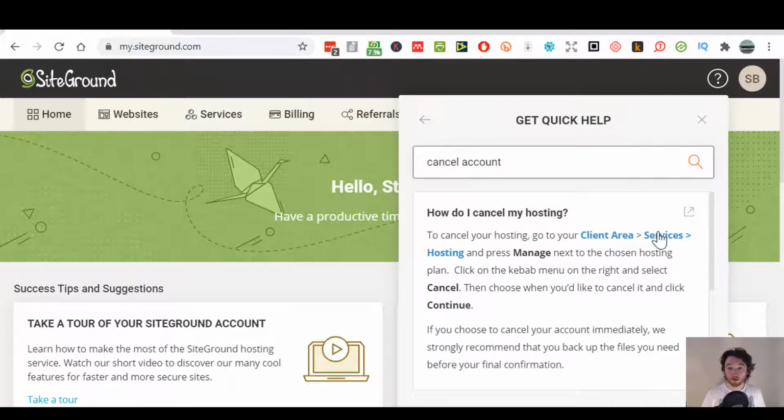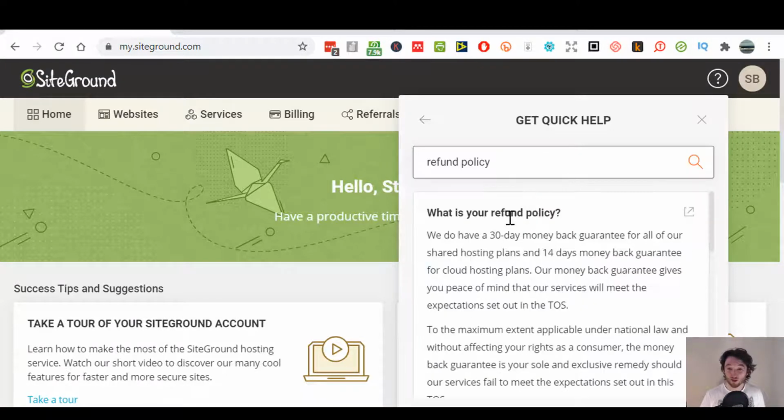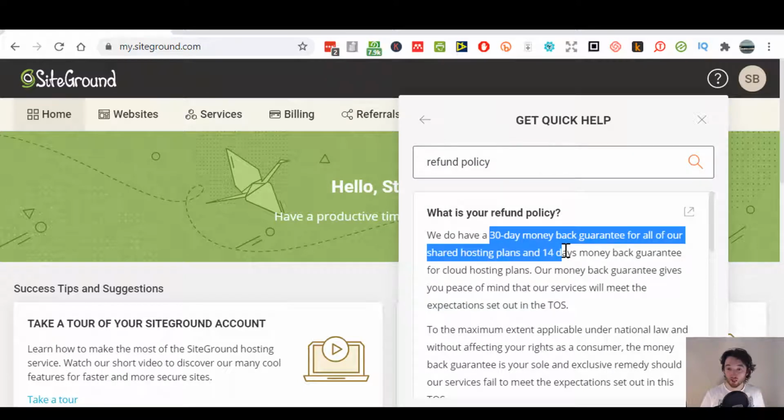Go to client area, services, hosting, which I can just click from here as well. Press manage. Then kebab menu, which is the 3 dots. Took me a while to figure that out. Then press cancel and continue. And also they would say refund policy, just to be sure: 30-day for all shared hosting and 14 days for cloud hosting.